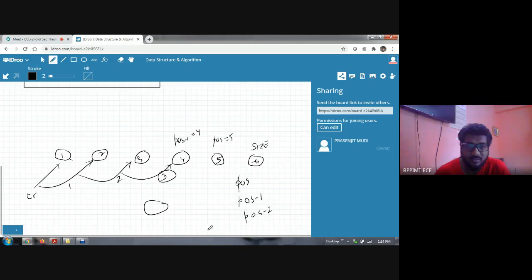Let's say 6. Not a very prompt answer from your side. Suppose we want to insert the new node at position number 6 here. So then, what is your pos value? Your pos value is 6. Where you want to insert, this is your pos. And what is your pos minus 1? This is 5. Pos minus 1 equal to 5, and pos equal to, in this case, 6.